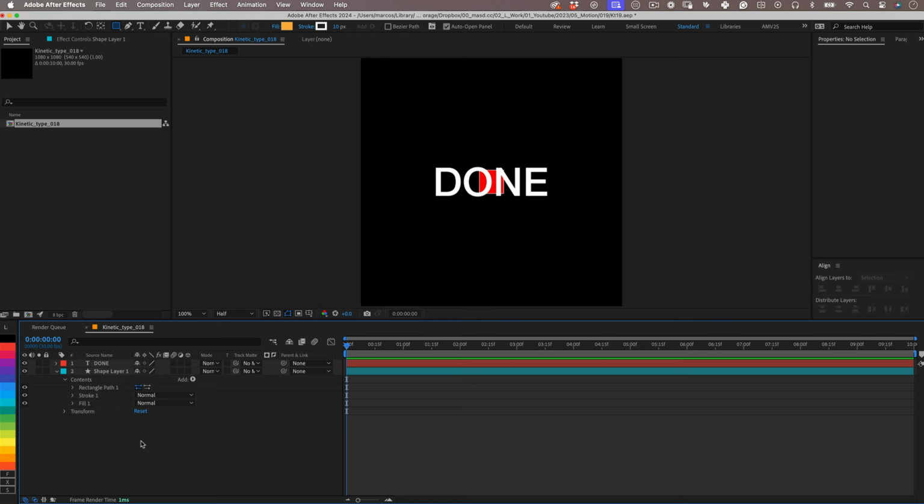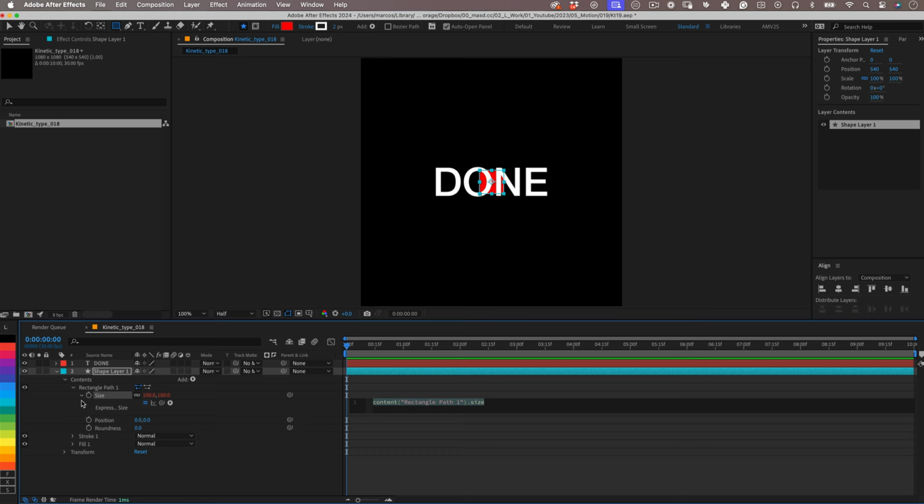Cool, now a very vital part starts. We will write the small expression on the size property of our shape layer. This expression will adjust the size of the shape layer using the text length as a reference. And the best part is, it will be dynamic, so the shape layer will adjust whenever we change the text. Just like magic. So let's do it. Let's start by creating a variable for our text. var myText equals, and using the pick whip tool, let's select our text layer.